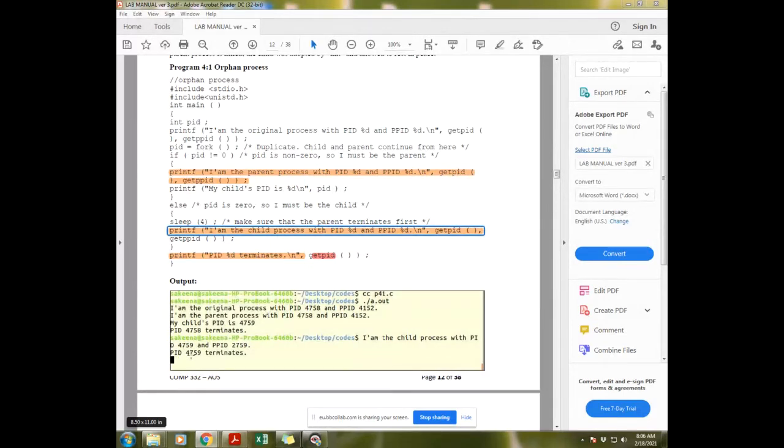So 4759 is terminated. Recording start here. My child ID is 4759. So you are deleting the child. Okay, so how are you deleting?